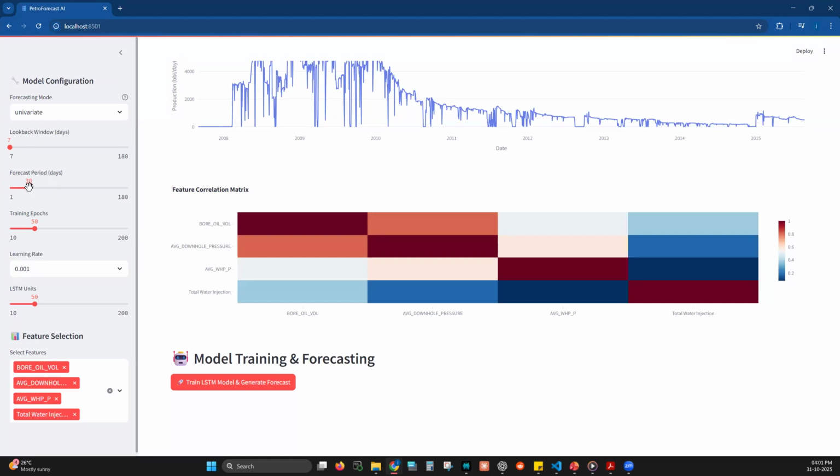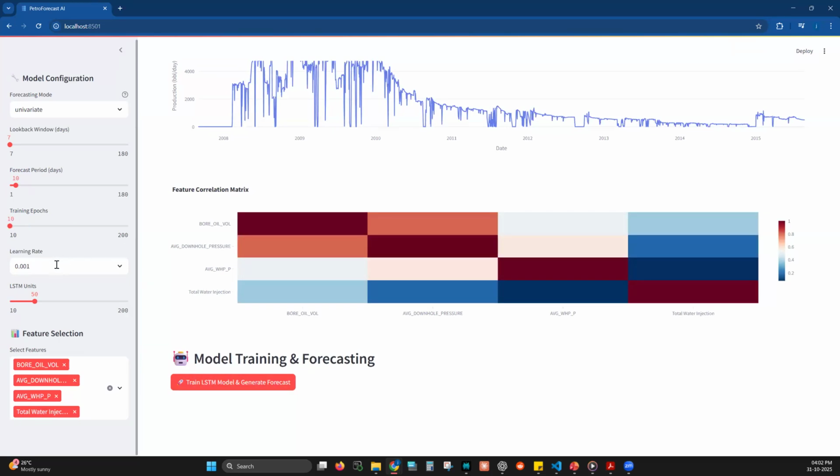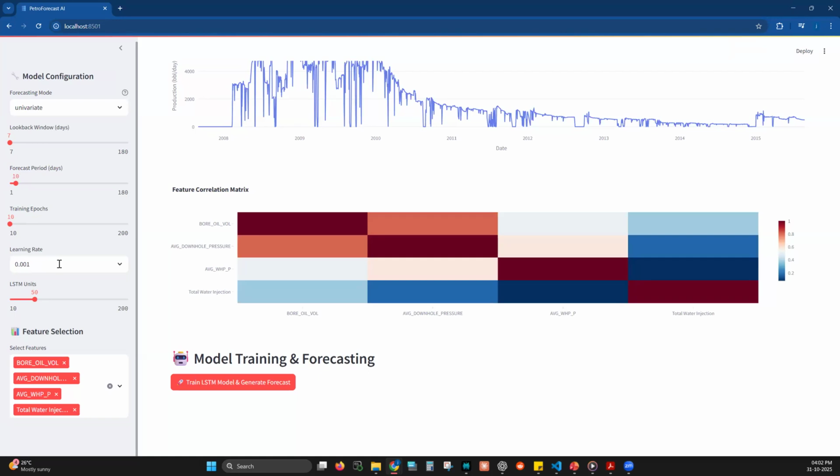Forecast days, basically how much into future you want to forecast. I'm reducing this one also because currently there is a little bit of a computation crunch on my end. I don't have a GPU. Okay. And then there is training epochs, basically how many times you want to show the data to your model. Let's keep it at 10. Learning rate, again, one of the hyperparameters for your neural networks, and LSTM units.